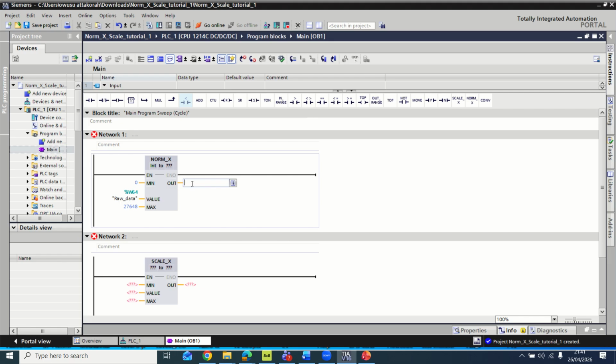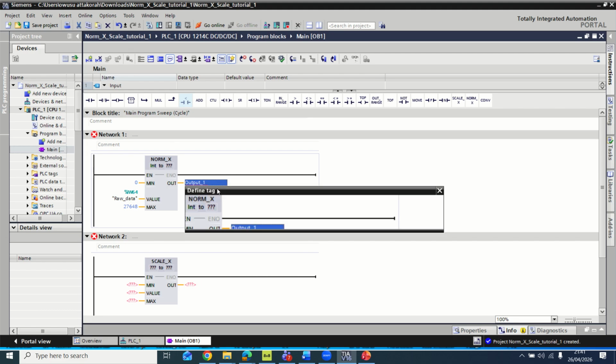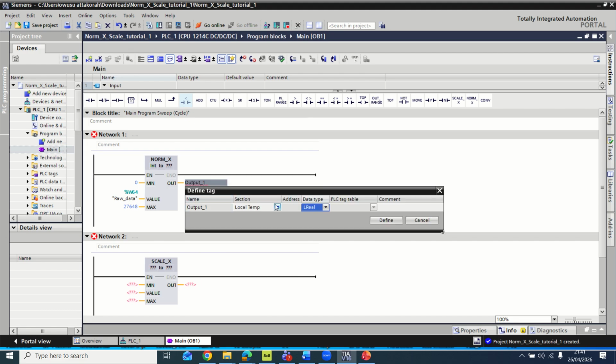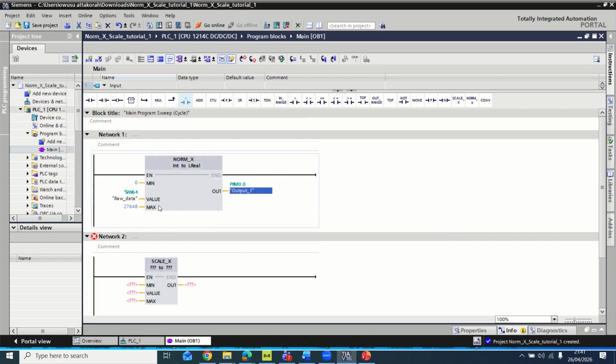So I can say output, I will say output 1, and I will right click and just define, and I will say global memory. It's fine.